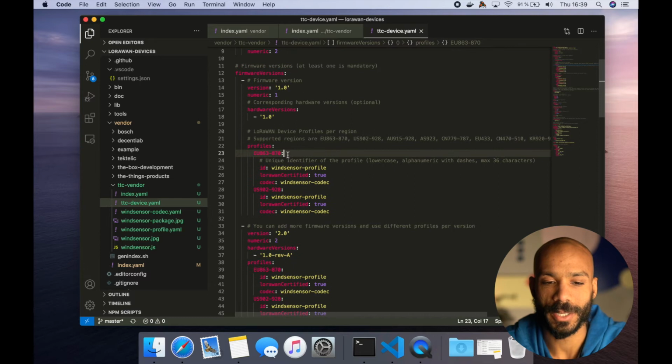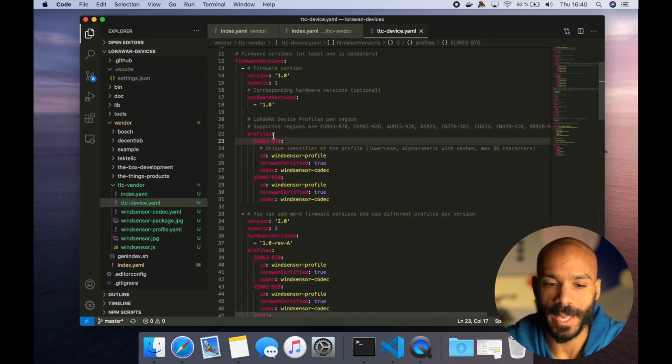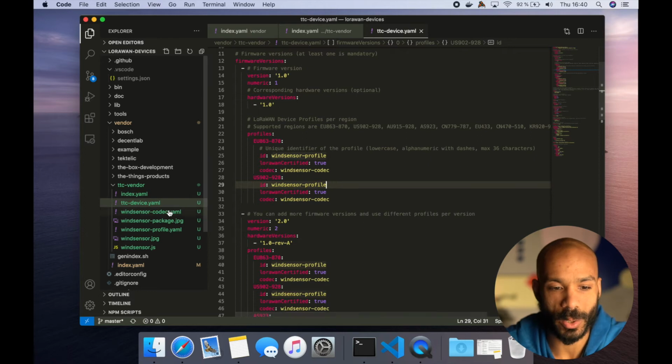In the Profile section, we allow you to specify a LoRaWAN device profile for each region. The supported regions are listed in the comments. The example uses the same profile for EU 868 and US 915. And so we're going to change that and create separate profiles. This profile ID corresponds to a YAML file which specifies that profile.